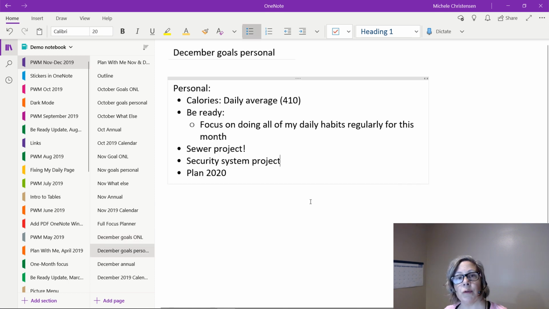And my personal goals for December, that calorie goal is the same. I'm going to try and undereat by about 410. For the area of be ready, I'm still going to focus on those daily habits. That's probably going to be my focus area for the next few months until I get everything caught up and current and sort of regularly humming along well. I want to find a next step I can take in the sewer project. We want to continue working on our security system project. And then I want to get my 2020 planned.